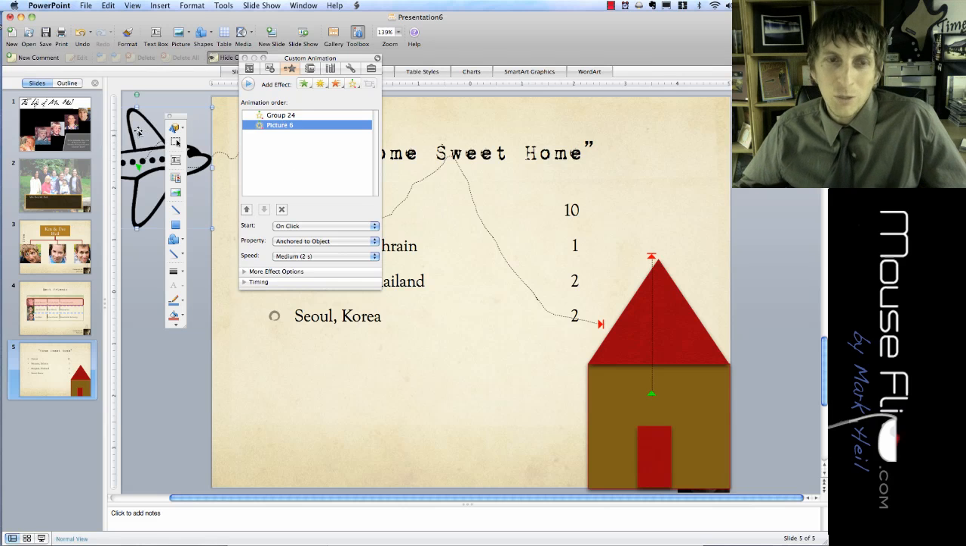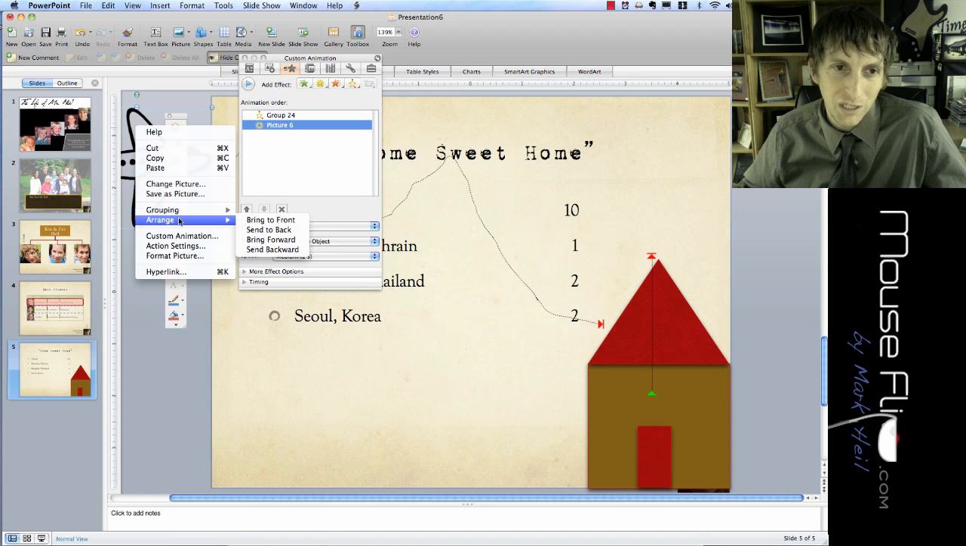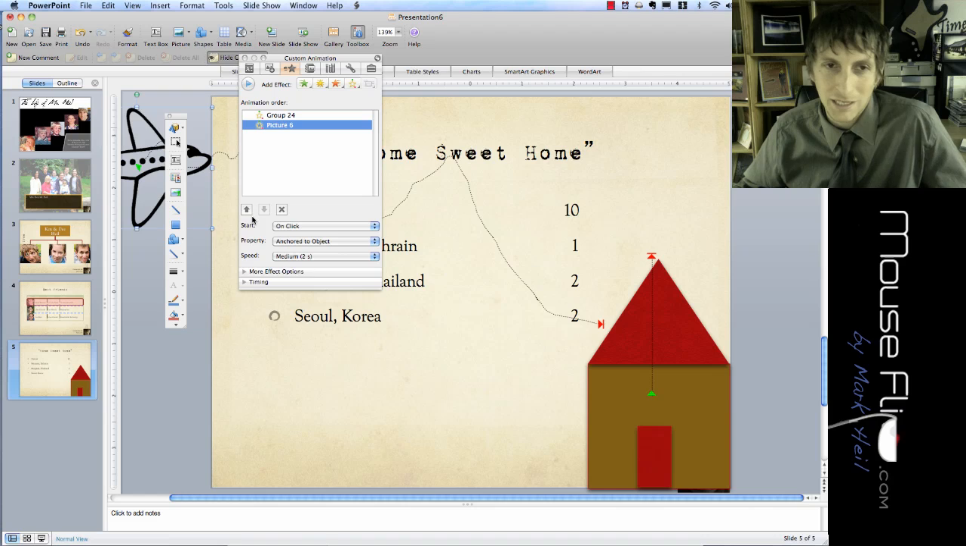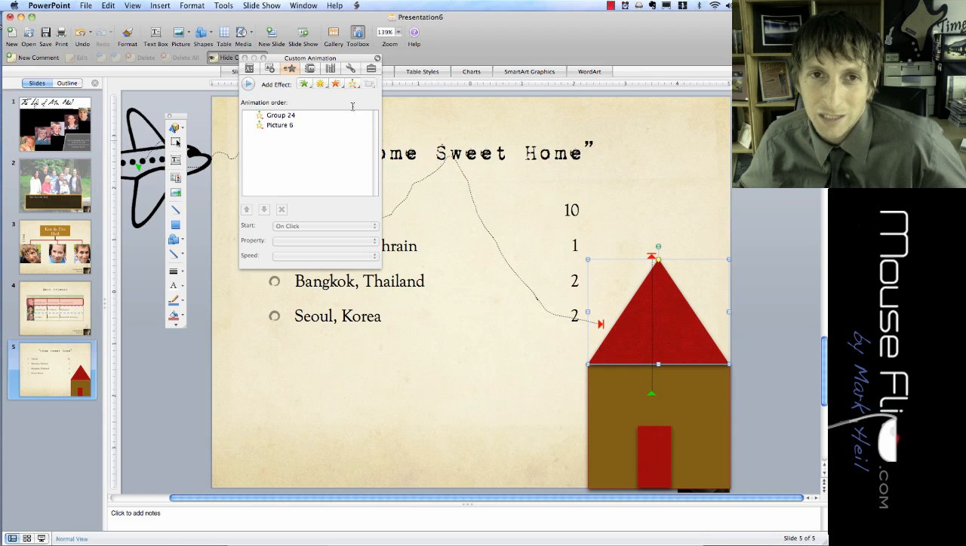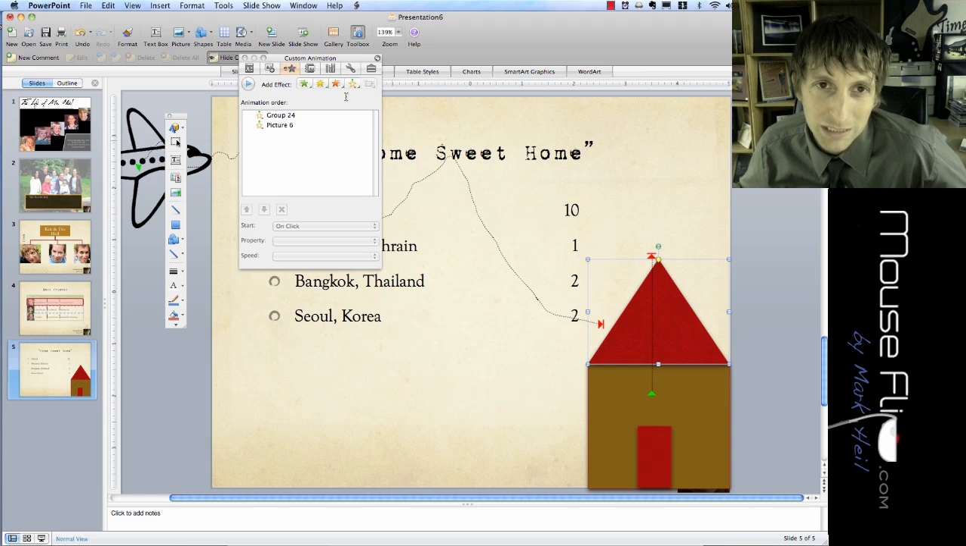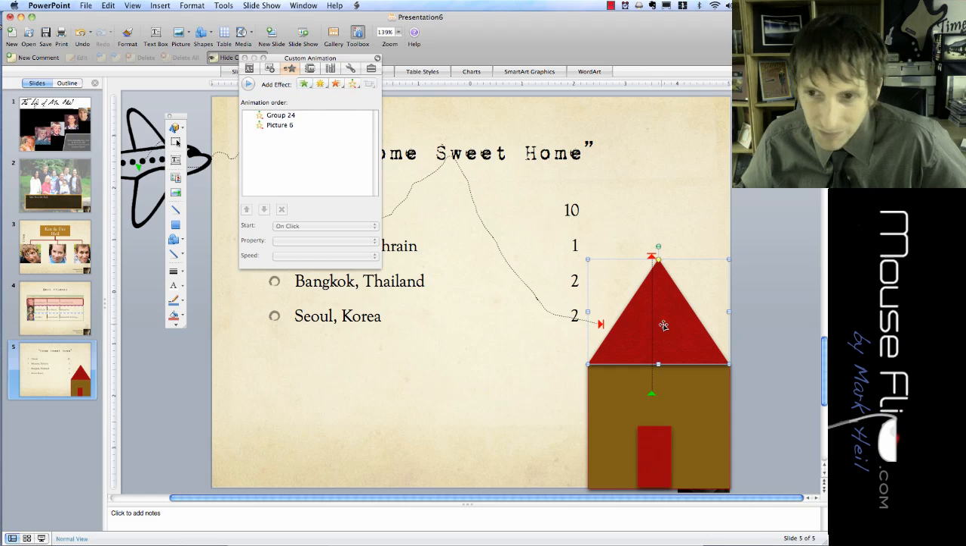Now make sure the airplane is in front of the roof. So you might want to click on the airplane, control click, arrange, bring to the front. Okay? So when he goes, he crashes right into that roof. Now if you crash into the roof, this roof is going to go crazy, right? So click on the roof.